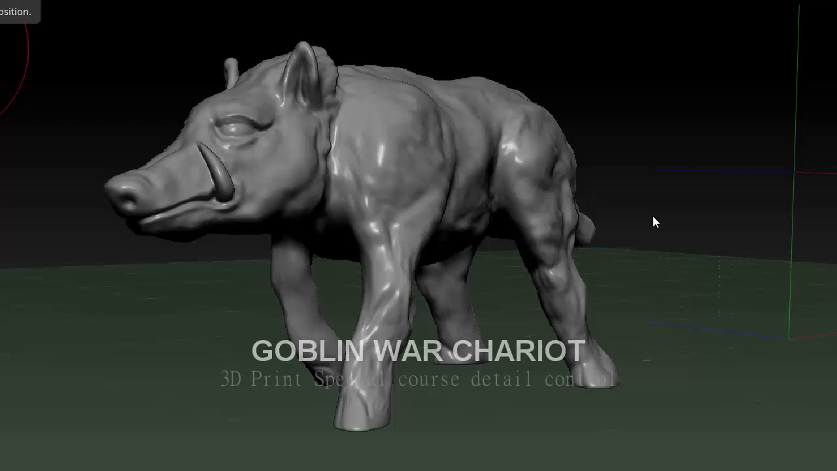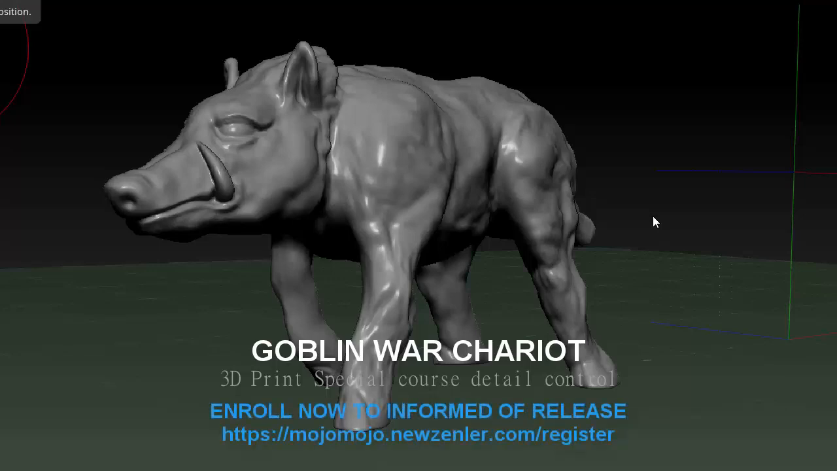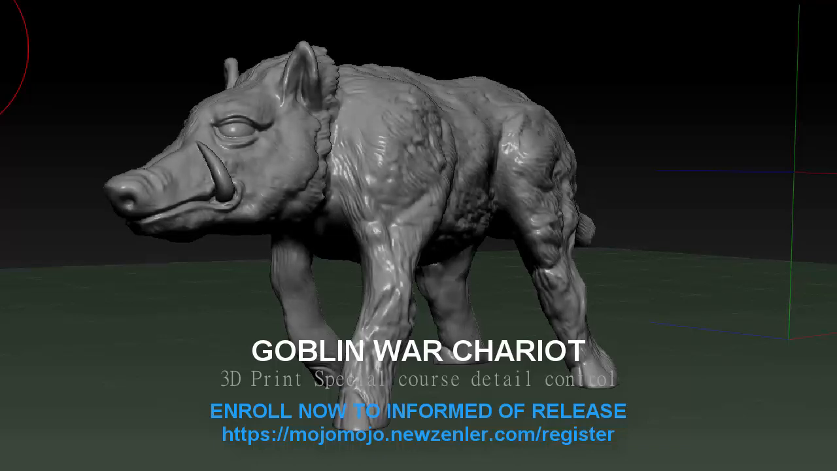Okay, so guys, I just want to show you a little sneak preview of what we can do to help us add or push in or pull out detail from a model that we created. So I've created this boar, and what I've done, using a special method that I'm going to show you in the course, the Goblin War Chariot course, is I can actually go in and add detail into this. So I can put this on, for instance, 1 to get this detail, and this is the original detail of a boar that I created.